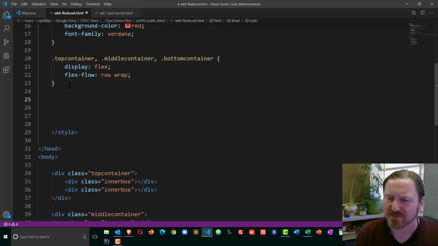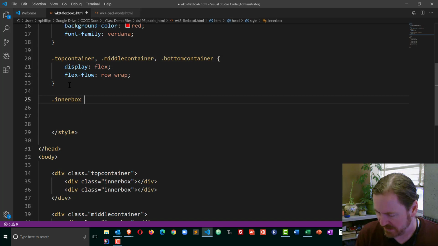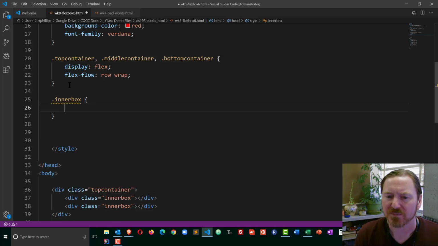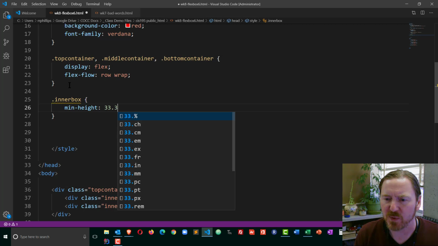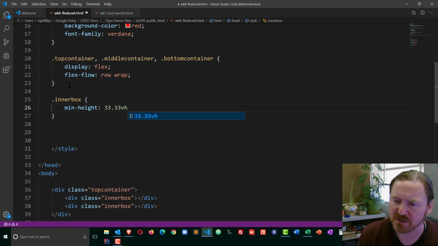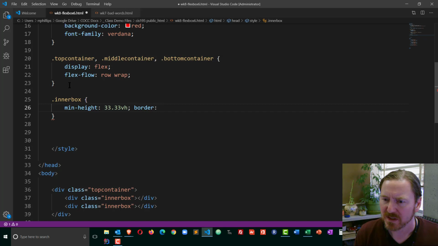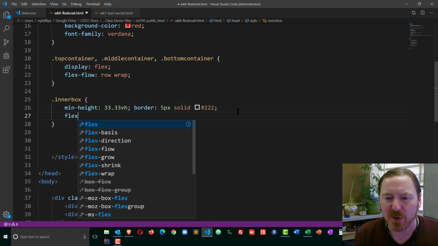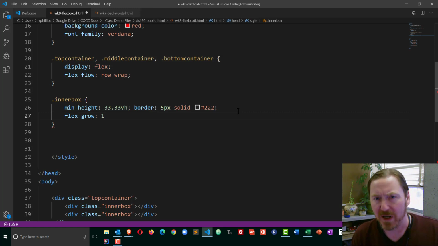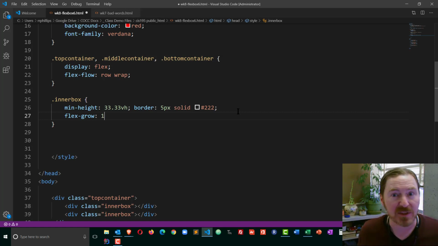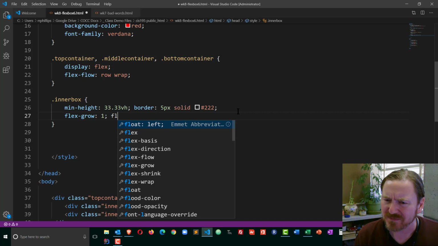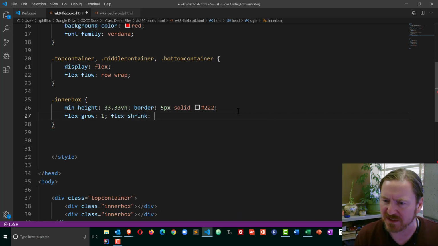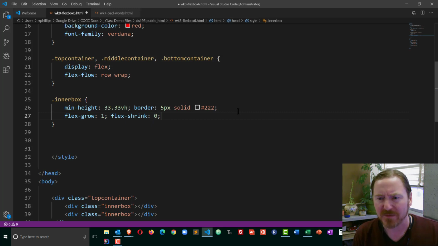In fact, I'm going to say all of my inner boxes will also have some similar characteristics. Min height to be 33.33 VHs, or viewport heights. I'm going to give them all the same border: 5 pixels, solid, and a dark gray. Now the other thing I can do with these is I can give them all the same flex grow of 1, which is going to help them expand and fill up the space that I indicate for them. I'm also going to give them a flex shrink of 0, which really isn't going to do too much for me, but I'm going to put that in as simply a foundational declaration.